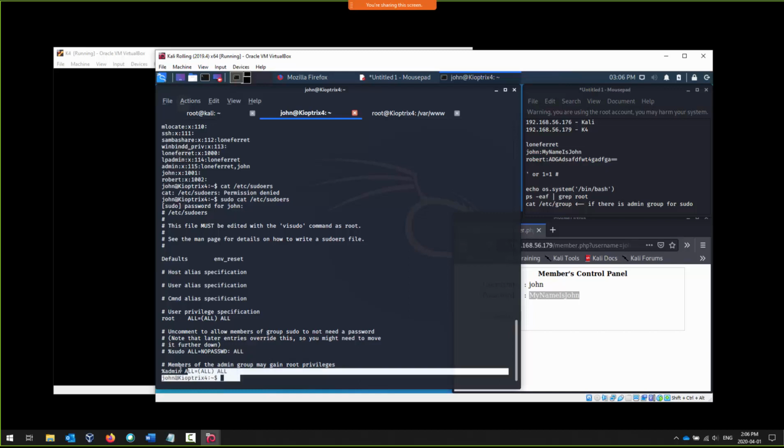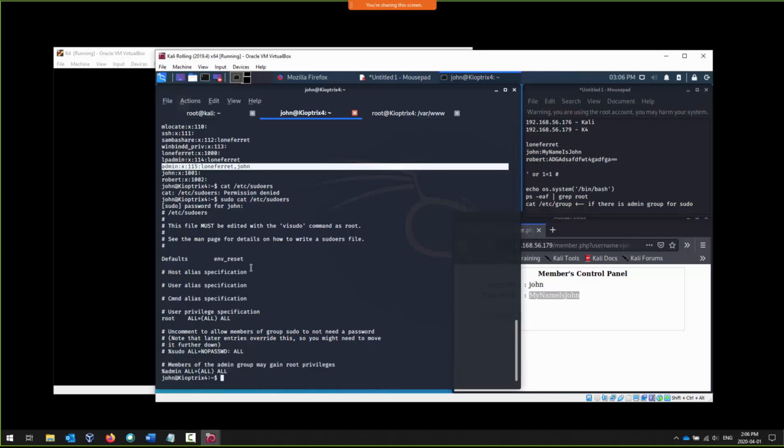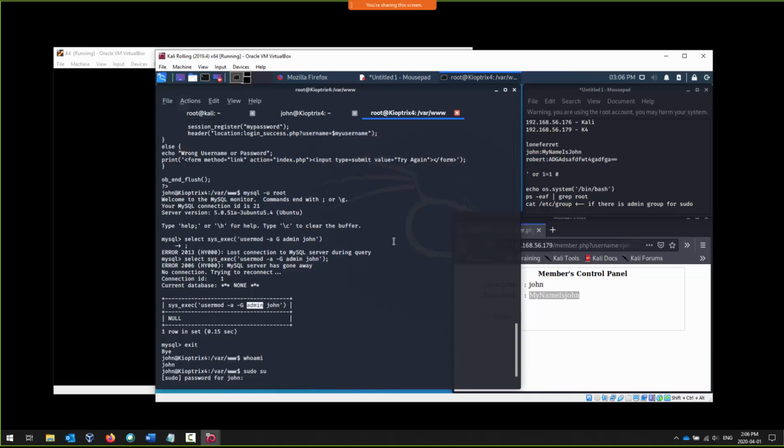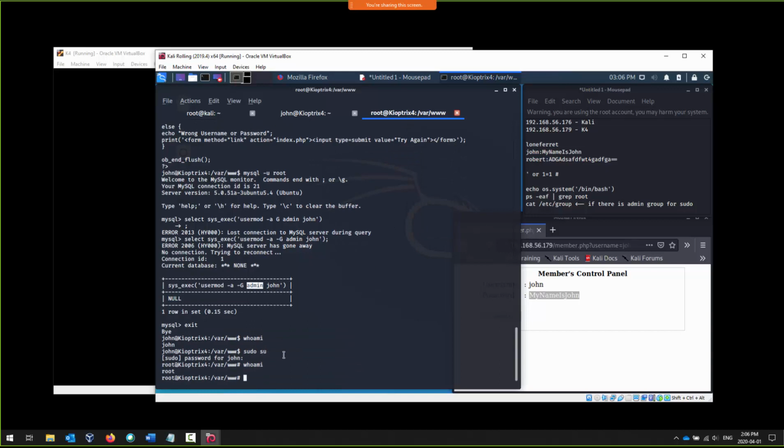As I said, this is quite a common configuration. Because the admin group exists right here, we wanted to add John. Because MySQL runs as root and we can log in as root, we were able to make this system command as it's running as root and add John to the admin group. Once we did that, we did sudo su and we became root in the system.